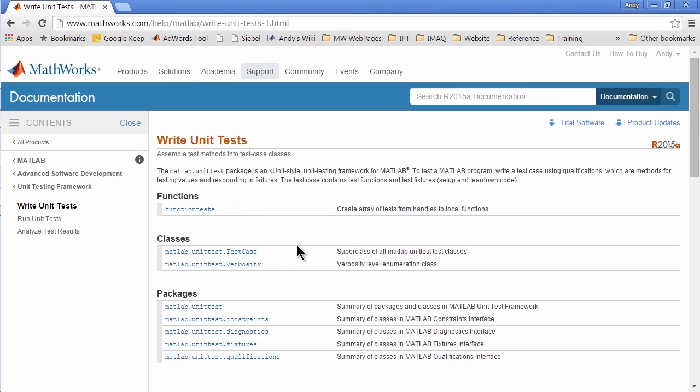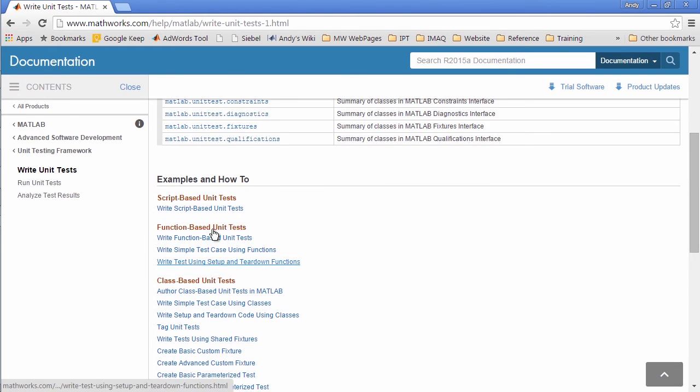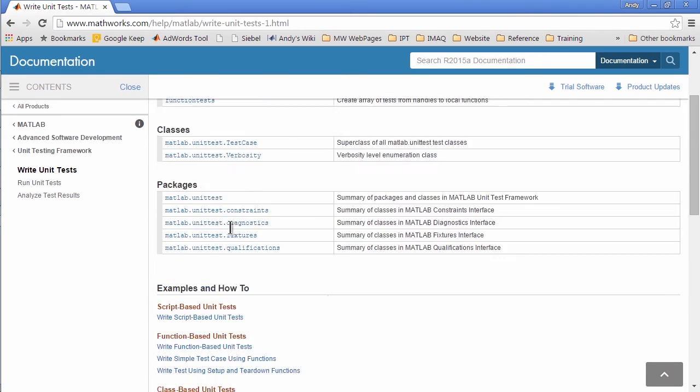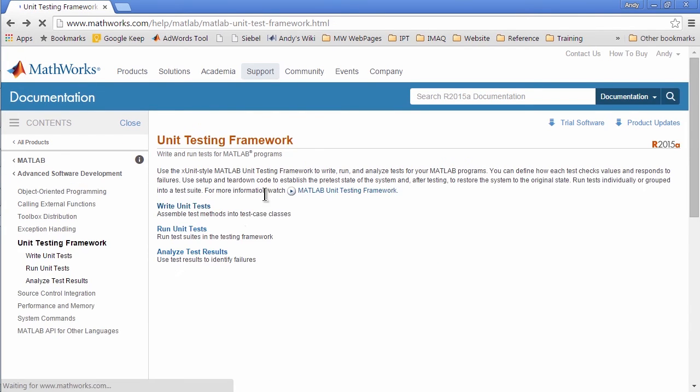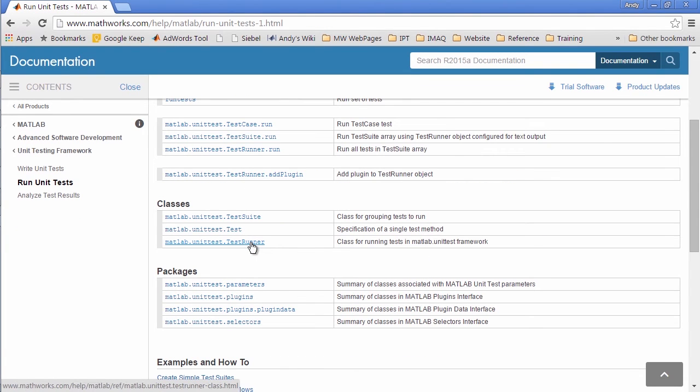So here's a bunch of classes and packages. And also, you can set constraints. So there's a lot of diagnostics you can do with this entire class. And here's a bunch of examples on writing simple unit tests and coming back. And then when it comes to running it, here's the running of the unit tests. Again, you have a lot of different ways that you can run it and actually do comparisons.